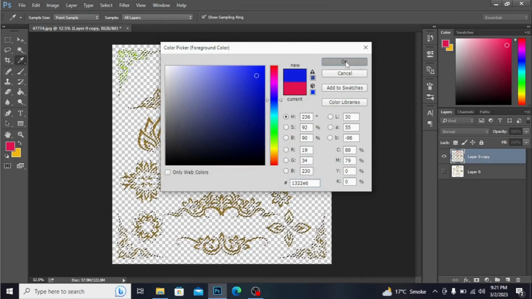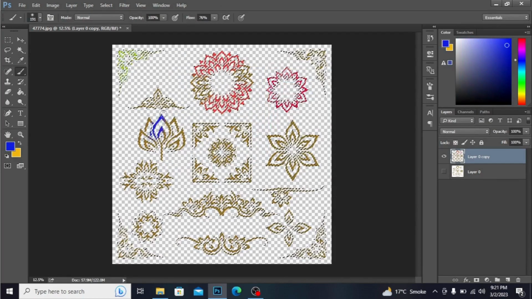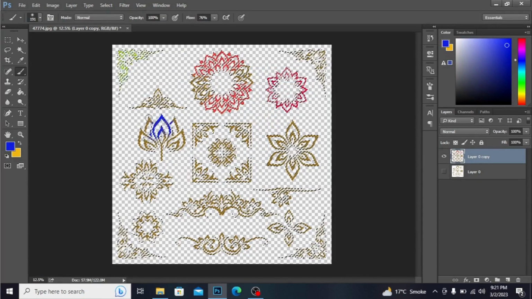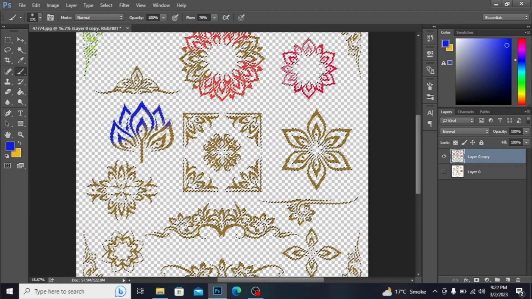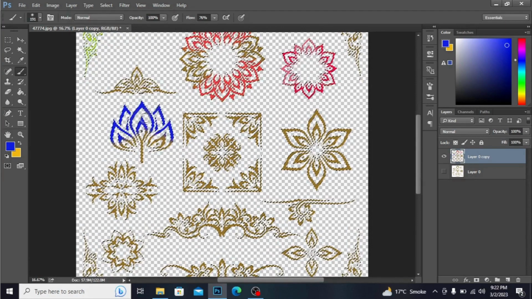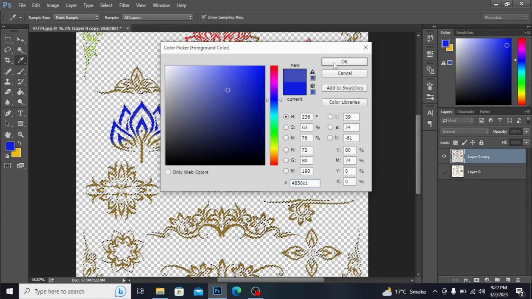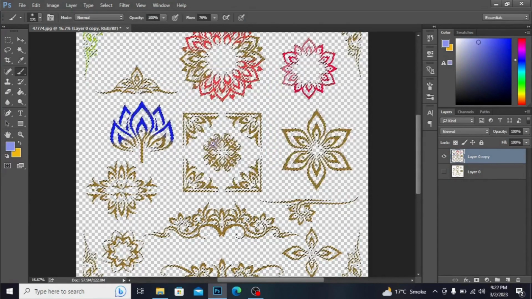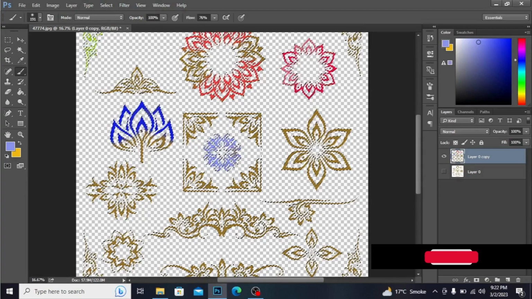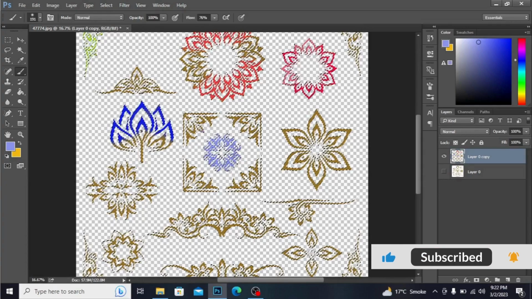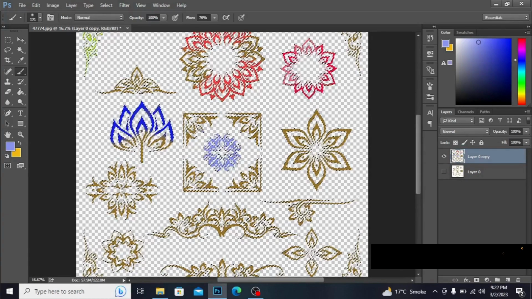I'm taking blue color and I'm painting in this. You can zoom in by Ctrl plus like this. I'm taking lighter tone of blue color and I'm painting in this portion like this. Guys, I'm taking different colors just to teach you.